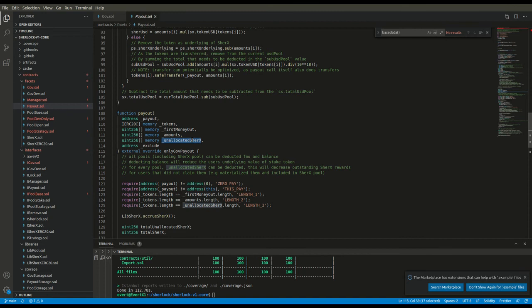unallocated sherx. Unallocated sherx is this: stakers are accruing sherx over time, and they can harvest it every block. But if they didn't harvest it from the block until this function is called, that is still unallocated, and that can be used in case of a payout. And the sherx is not transferred itself. All the underlying tokens are transferred. And one of those underlying tokens can be excluded using this parameter.